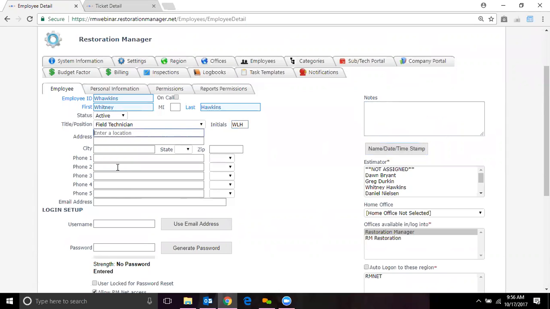You have 5 different areas for numbers. I always recommend that the first 2 be work-related numbers. The first 2 numbers will show up on reports that have to do with the employee if you happen to run a report, so I recommend those being work-related.